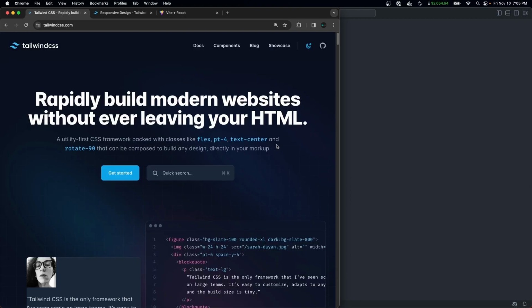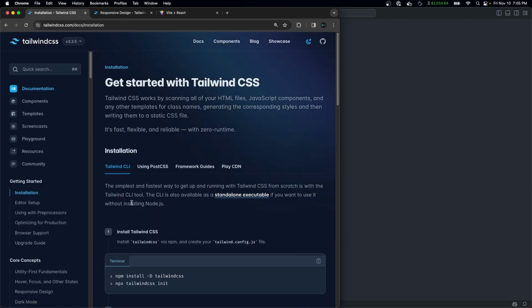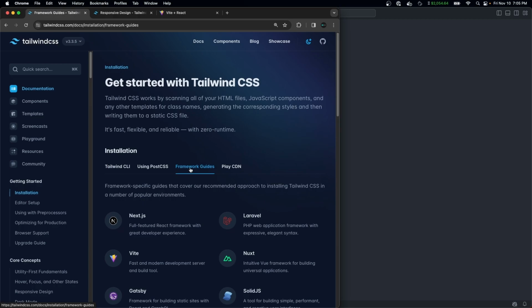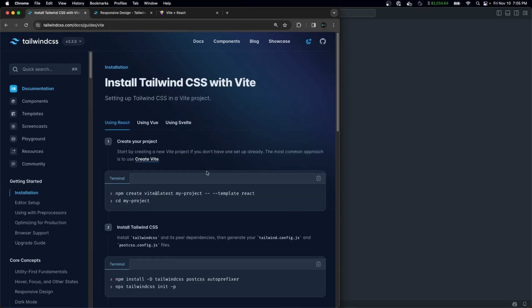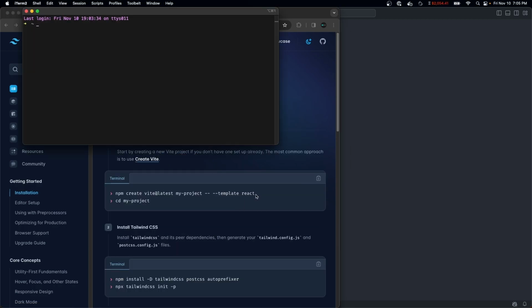Let's go back up to the top and click the Get Started button. Then we'll select Framework Guides and click Vite. Then let's open up a terminal and paste this first command in. This will create a Vite project, and I'm going to rename it to be Tailwind. So I'll do tailwind-app, and the template will be React. So we'll hit enter, then let's cd into that directory.